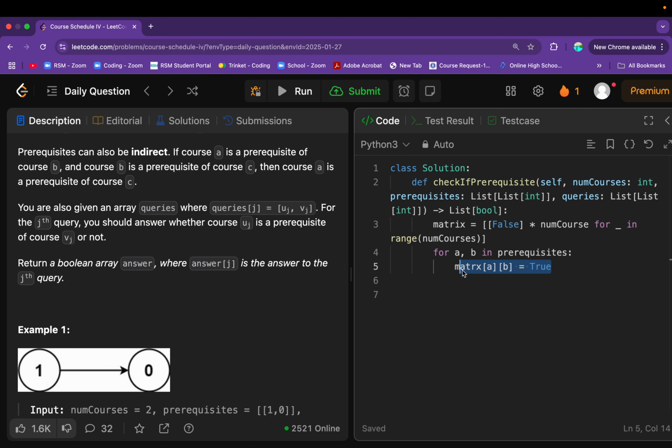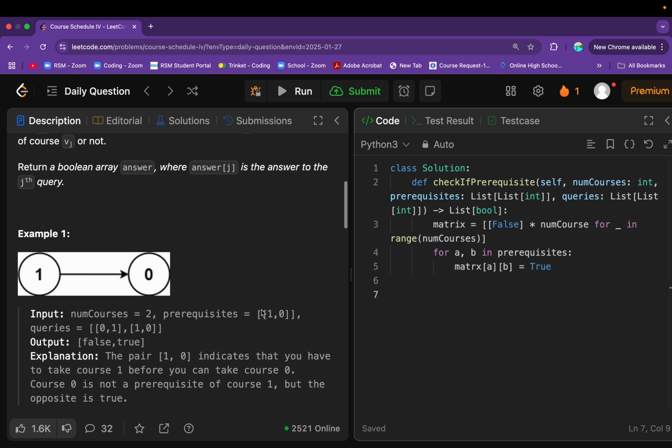These are simply pair populations. To better put this into context, let's take example 1. As we iterate through the prerequisites array, in the first iteration, A would be this 1 and B would be this 0. That means that A would be a prerequisite of B, and so matrix at A, B would have to be True, because that's exactly what we're checking for with these direct prereqs.